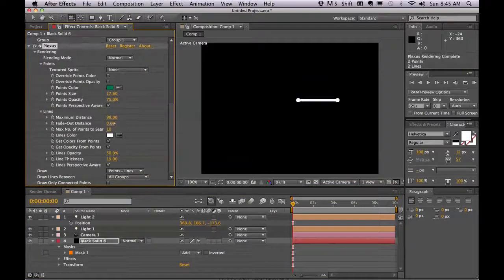Now if you increase the fade out distance a little bit, say to another 50, so after it reaches 100, for another 50 pixels it gradually fades out to zero. So that's how the lines are calculated.